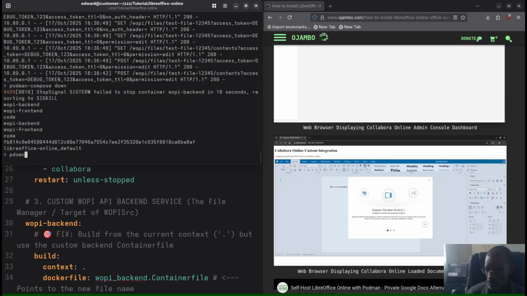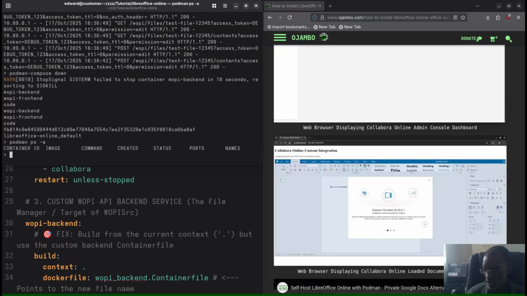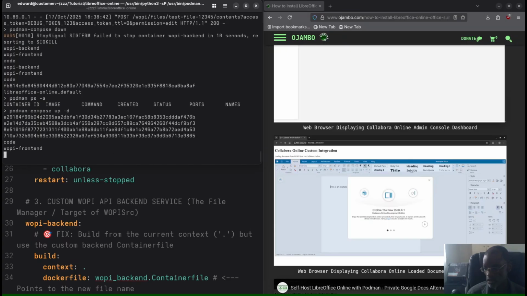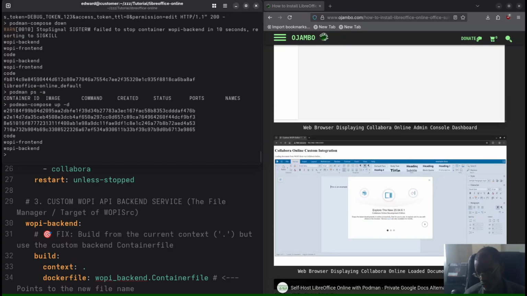So if I type podman ps -a, you can see there's nothing running. So if I run it again, it's podman compose up -d, I think it is. Yeah, that's it. So it's going to run it. It's not building. I'm not rebuilding it, so I'm just running it again. You see it's up and running.